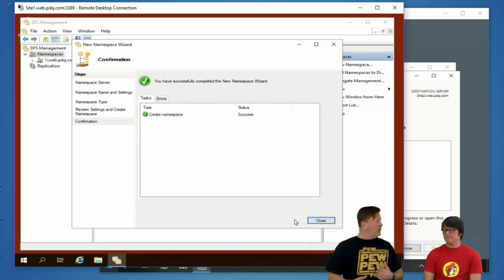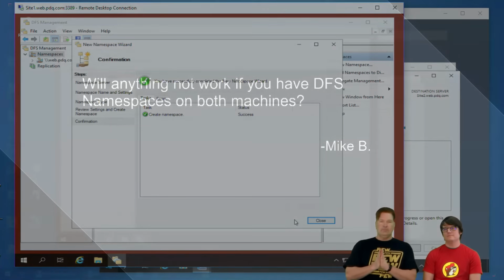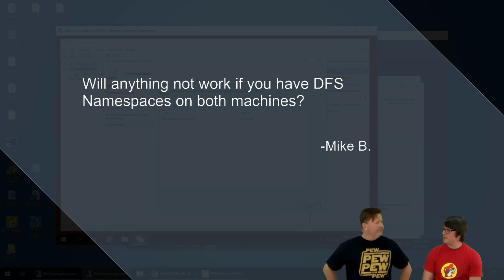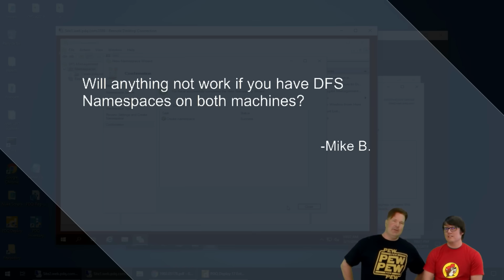While that's creating, let's take a question. Hey guys, will anything not work if you have DFS namespaces on both machines? Thanks, Mike B. So you're saying will anything break if you have a namespace on both machines? Are we going to break something by putting namespaces on both machines? I don't believe you will.